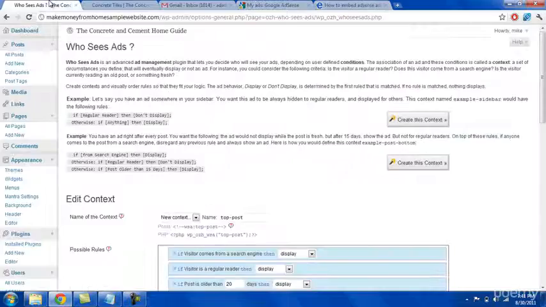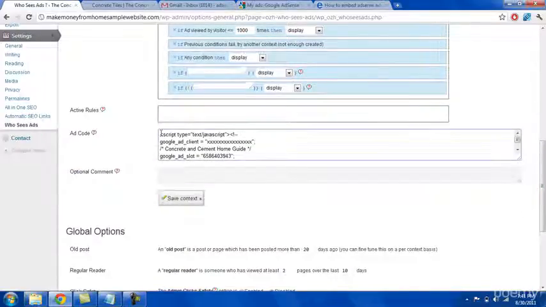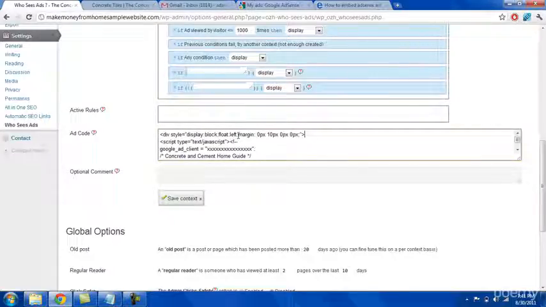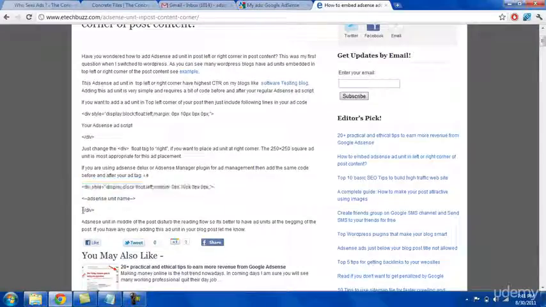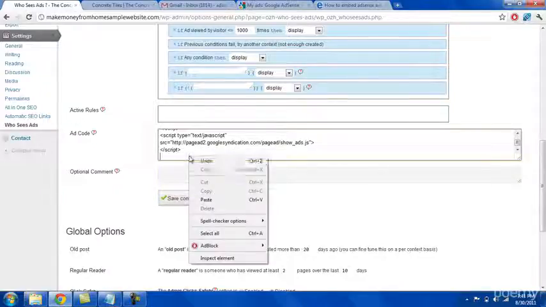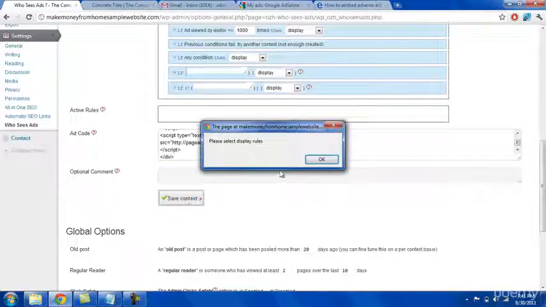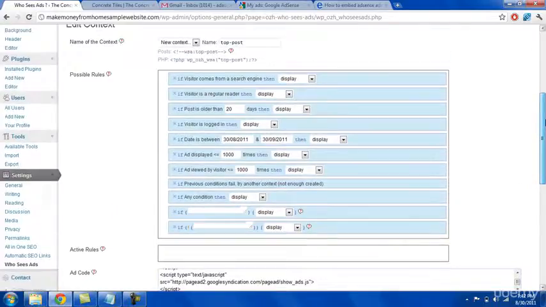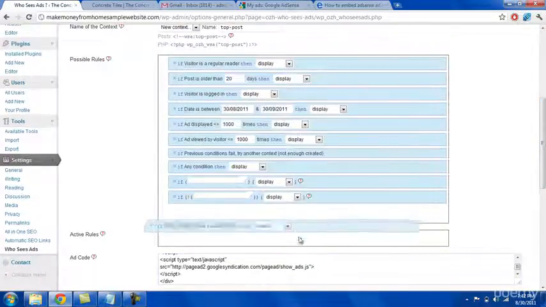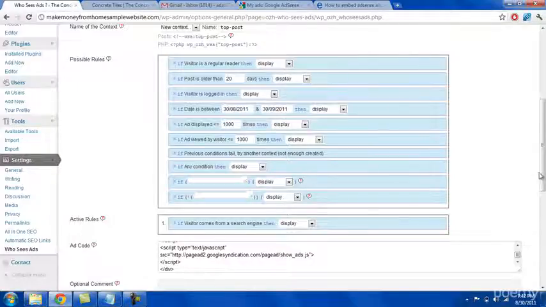Copy this. Go back over here. Paste it. Except right now it says left. Click on here and put right. And then go back over here and close the div. Copy this. Put it on the bottom. Paste. And save the context. Select display rules. Whoops. What did I forget to do? I think you need to drag one down. I think that'll do it.